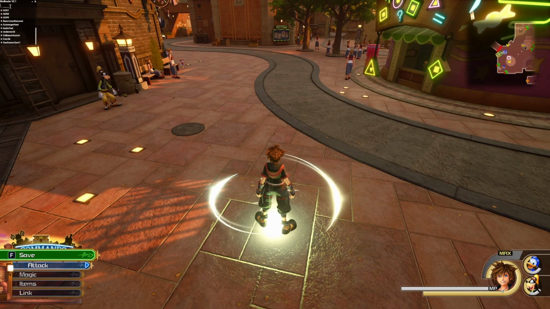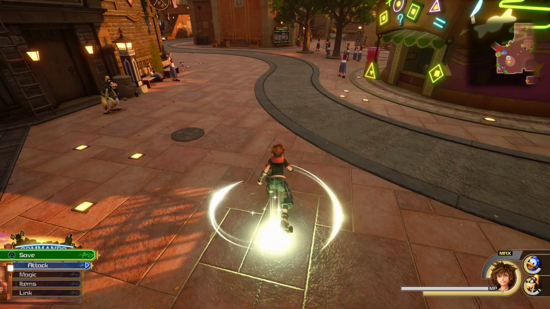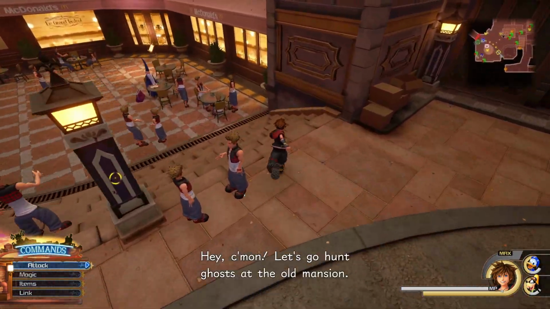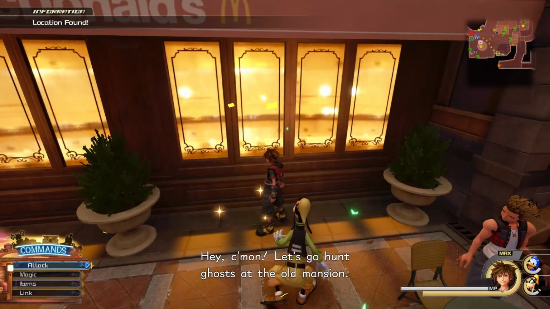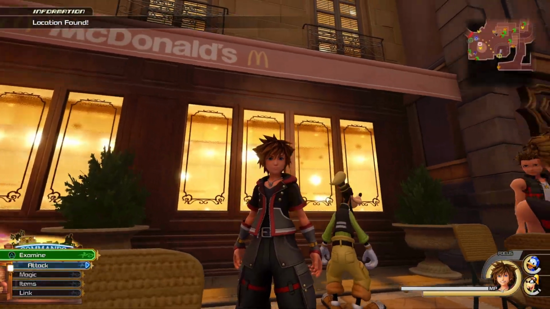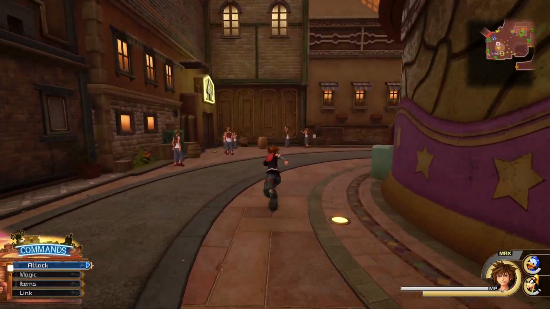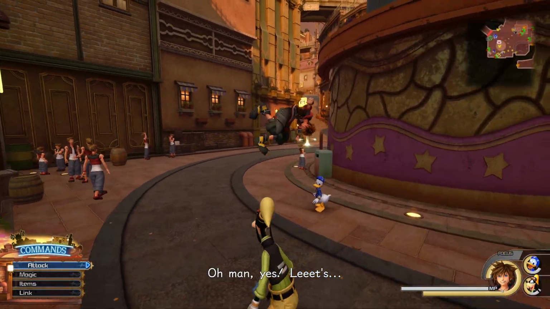As you can see, now it's in my mod loader, F1. And now if I go ahead and walk over to that spot here in Twilight Town, there it is. And yeah, that's how it works. So you can do this as many times as you want.